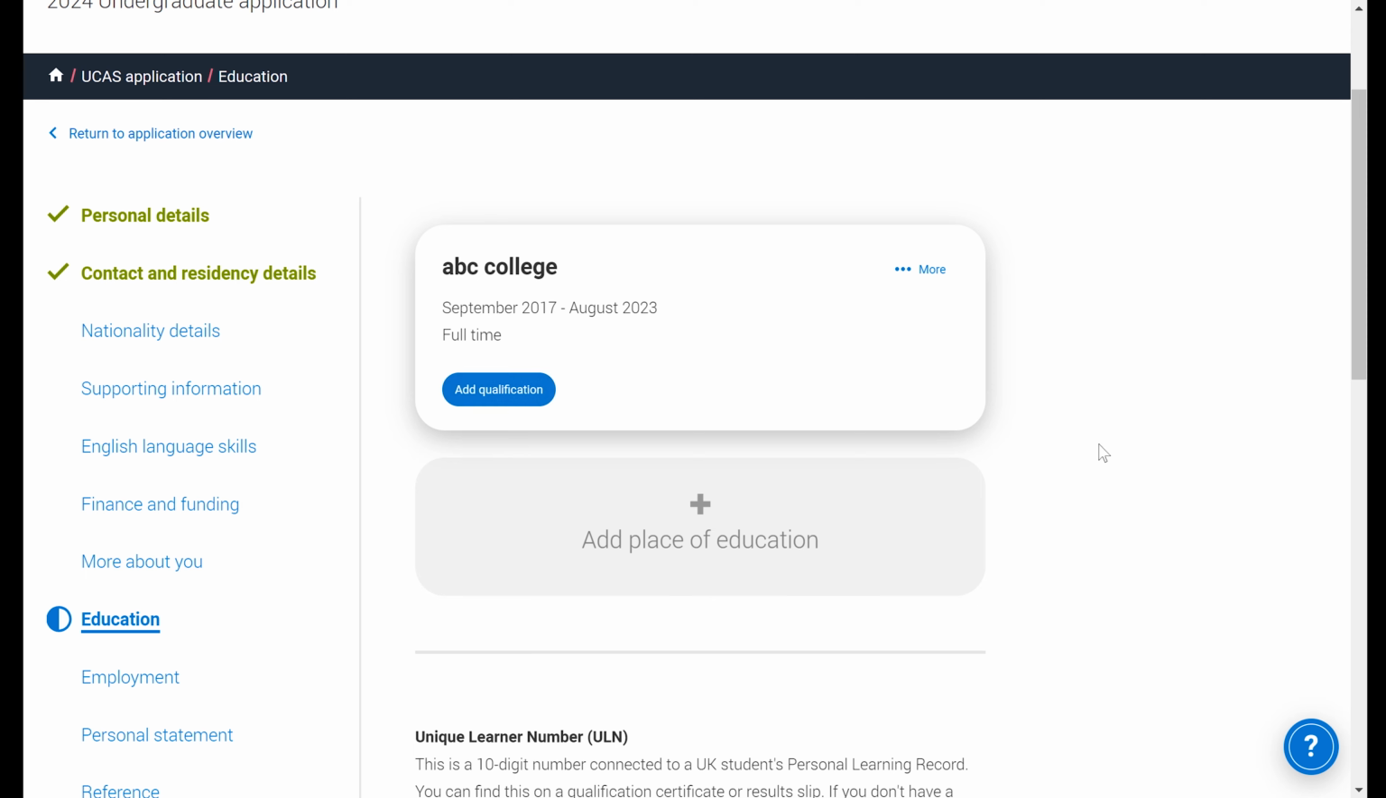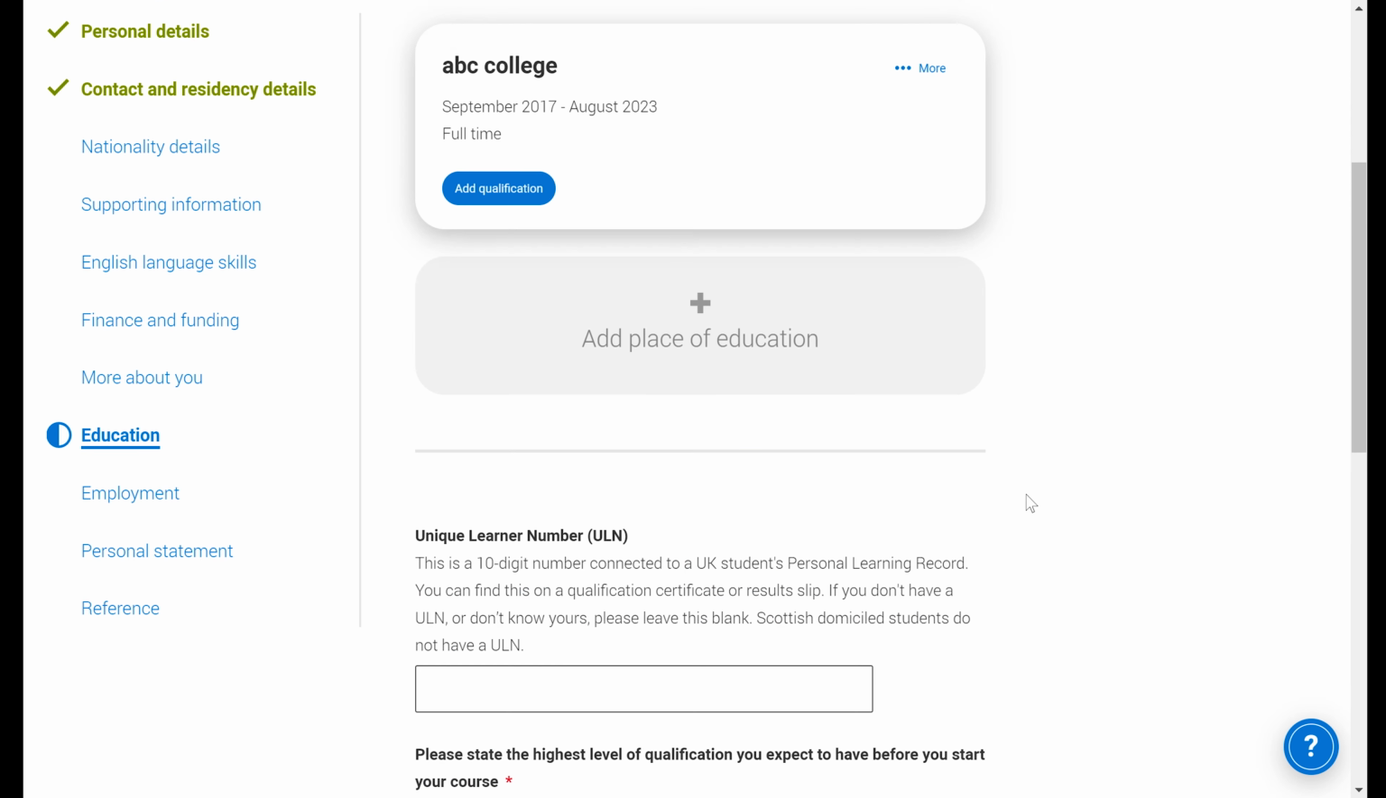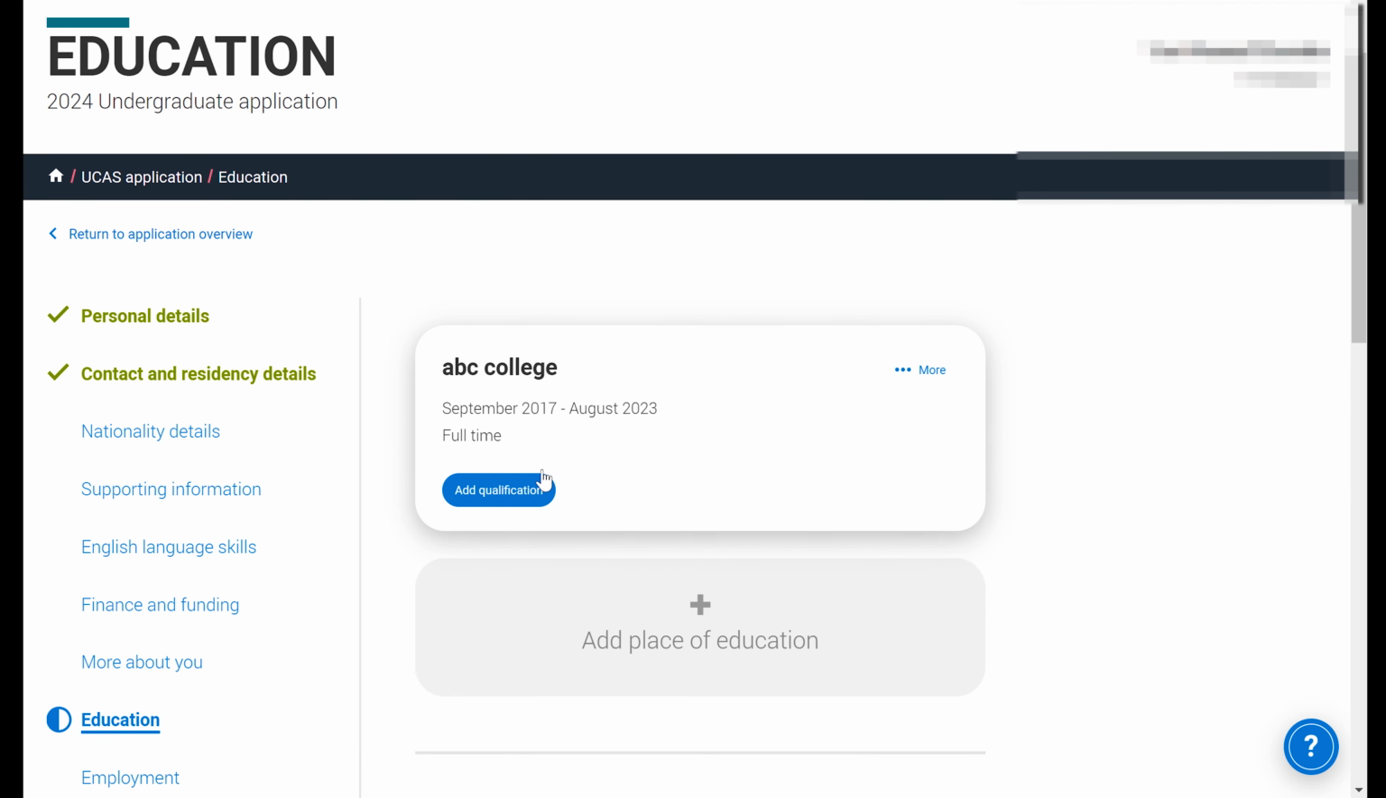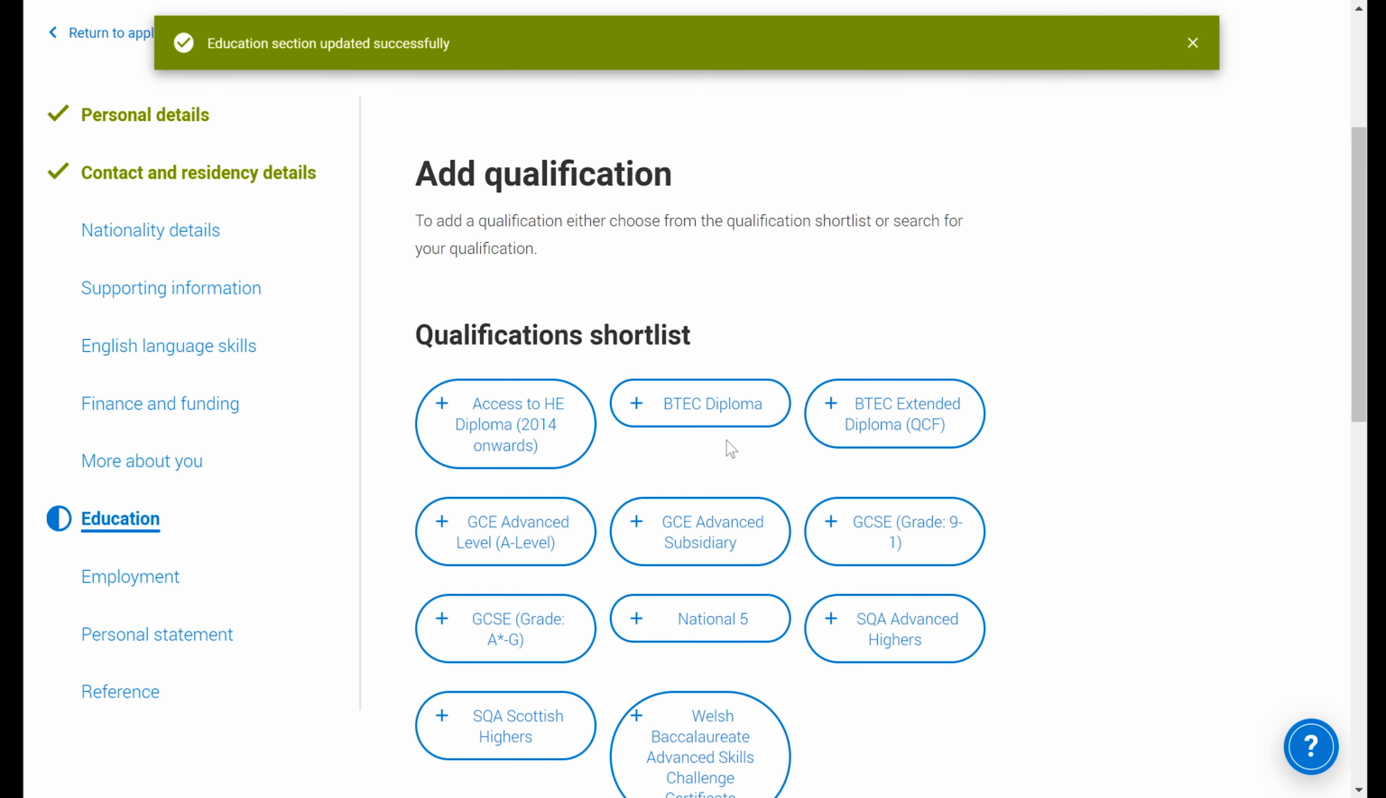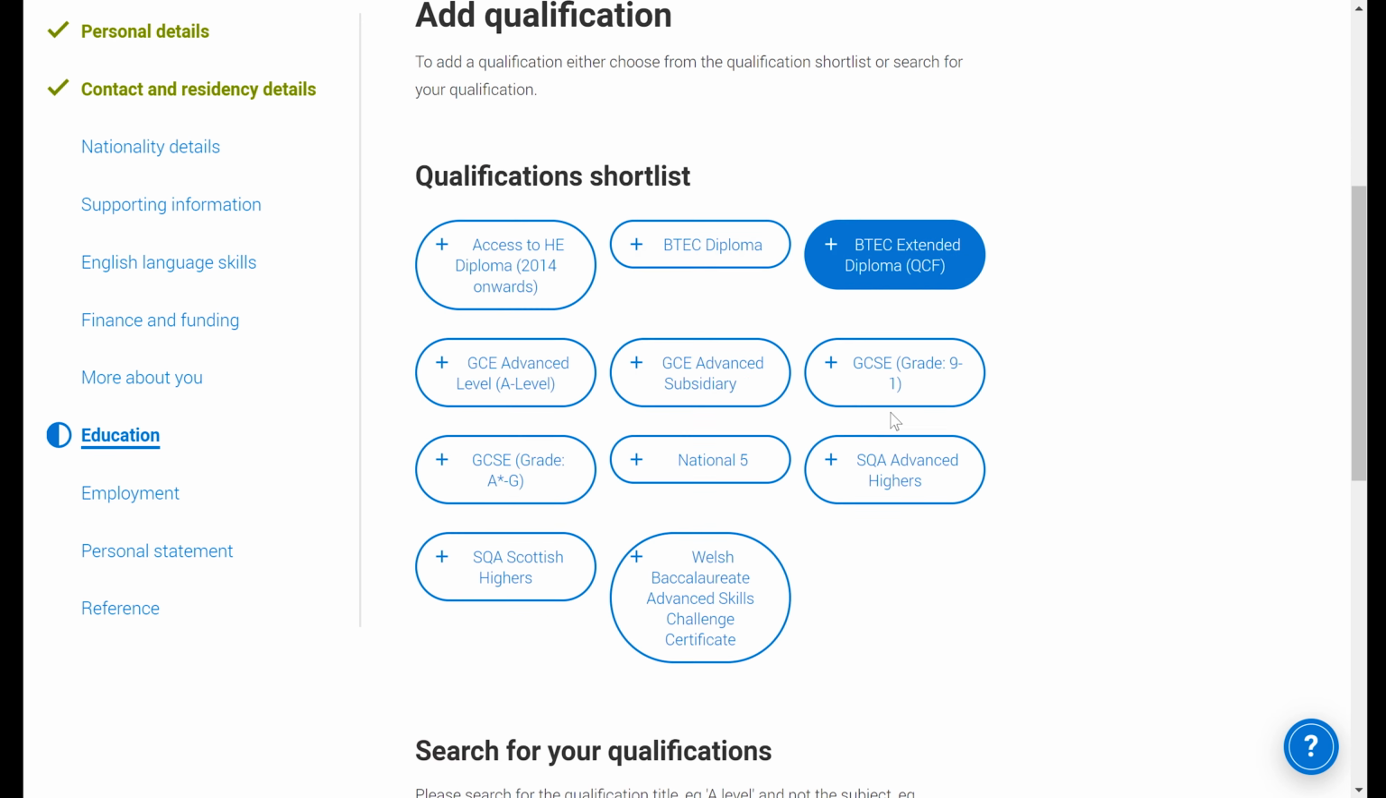The reason I said that if you have qualifications from your school, then you would click yes, is because if you click no, this button won't appear. If you click yes, you can select add qualification. Remember to save the section first before you click on the add qualification button and leave the page, because it brings you to a whole other page.